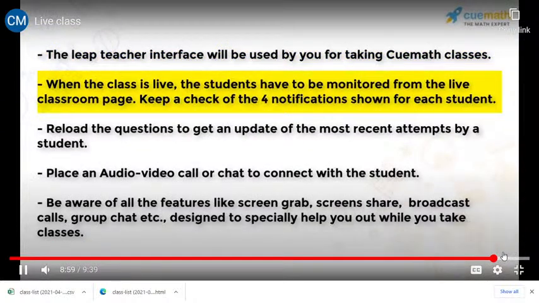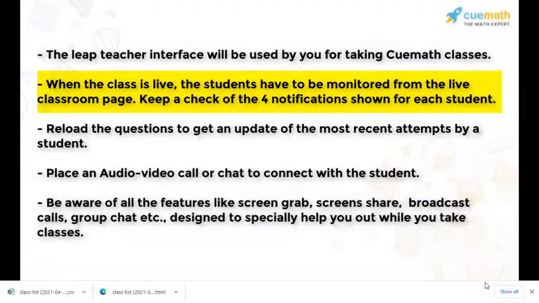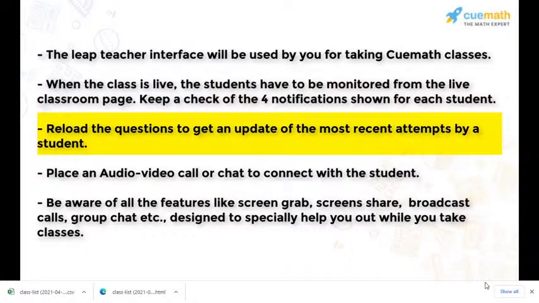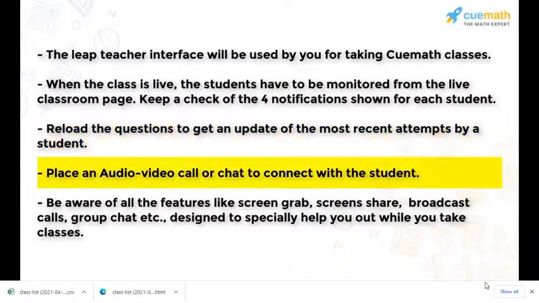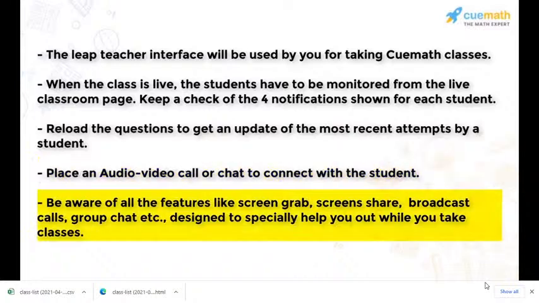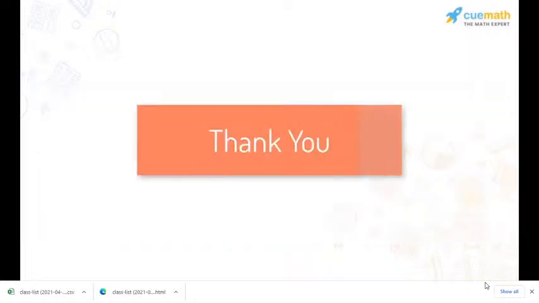When class is live, the students have to be monitored from the live classroom page. Keep a check of the phone notifications shown for each student. Reload the questions to get an update of the most recent attempts made by your student. Place an audio video call or chat to connect with the student. Be aware of all features like screen grab, screen share, broadcast calls, group chat, etc. designed to specifically help you out while you take classes.